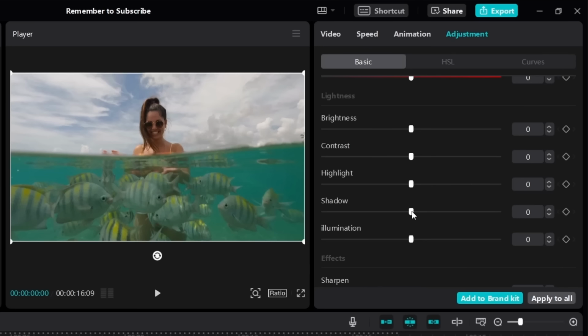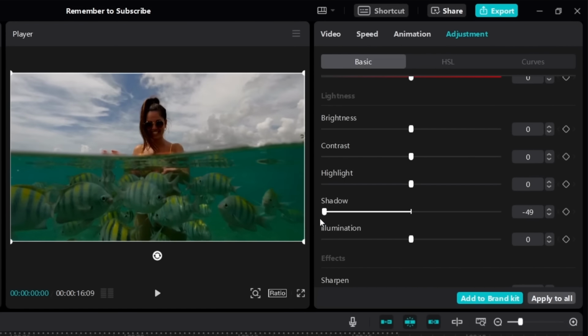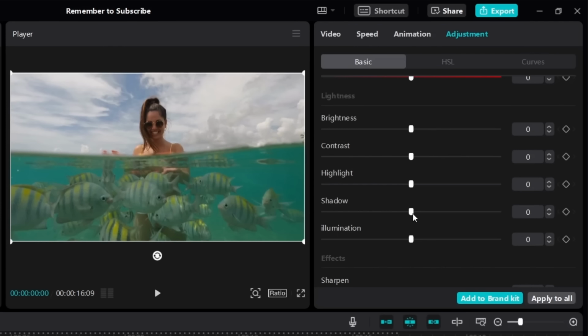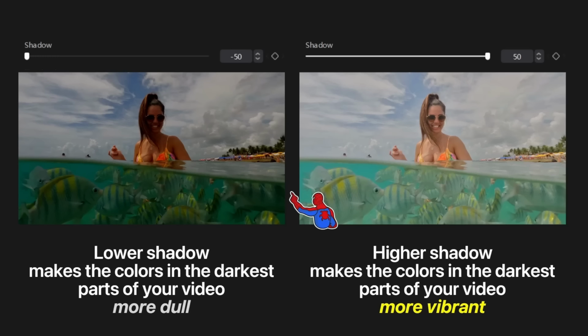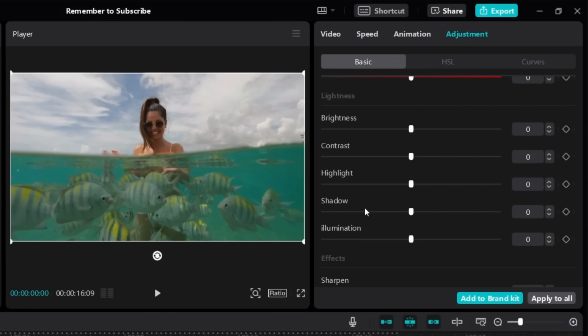So let me show you real quick. If we lower the shadow, it's going to make the dark parts even darker, like this. And if we increase the shadow, it will make the dark parts brighter. So here's a side-by-side comparison. If we lower the shadow, it's going to make the dark parts of your video darker. And if we have a higher shadow, it's going to make the dark parts of your video brighter. So as you can see, shadow and highlight are basically the opposite of each other. For highlight, you're adjusting the bright parts of your video. And for shadow, you're adjusting the dark parts of your video.